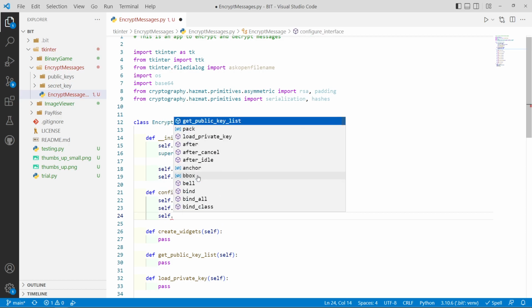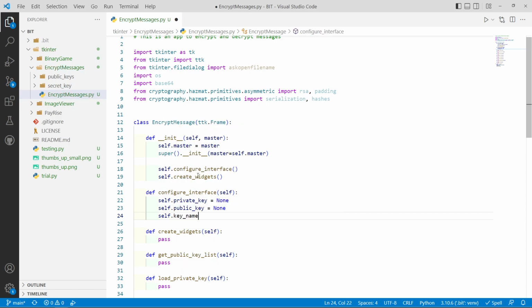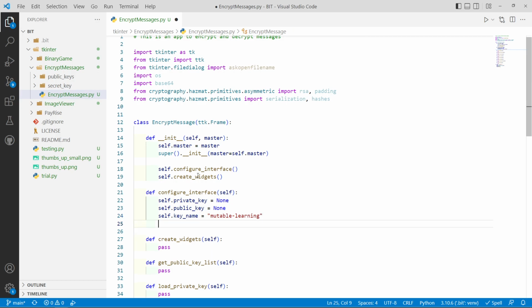And I'm going to set a key name, which is just like a convenience for what you want your keys to be called. So for me, that's going to be mutable learning. I might even put a dash in there instead of an underscore. There you go. So my keys will have that. So in other words, when I send my public key to my friends, so they can use it to encrypt messages and send them back to me, they'll see that it's my public key. It'll have my name as the key. So it's just for saving us having to type it in different places.